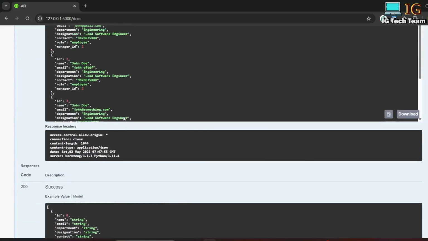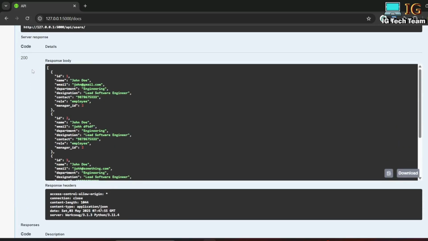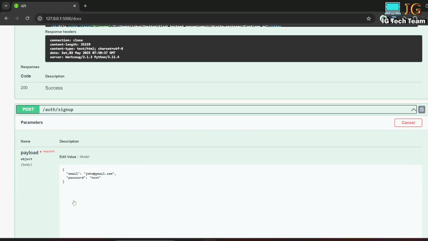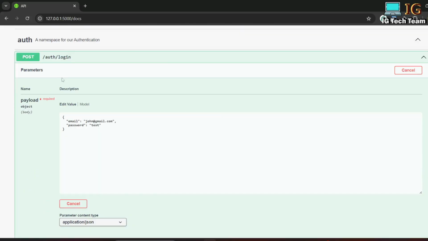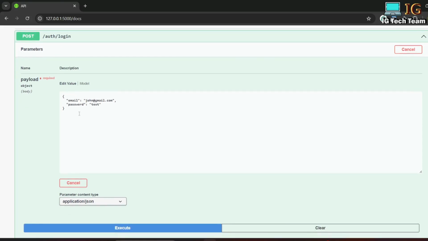So I have created employee tables, and in my employee table I will store email and password. This sign up route will register a user, and this login route will verify the user with email and password, and after verification it will give me access token and refresh token. This is all for chapter 5. Now in the next chapter I will discuss SQLAlchemy migration with Flask-Migrate.